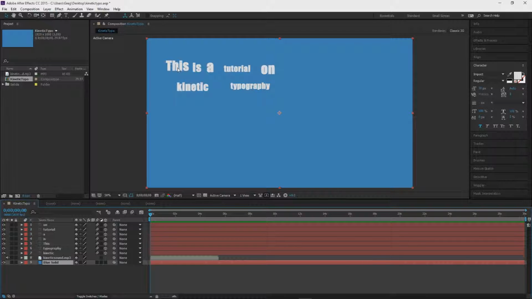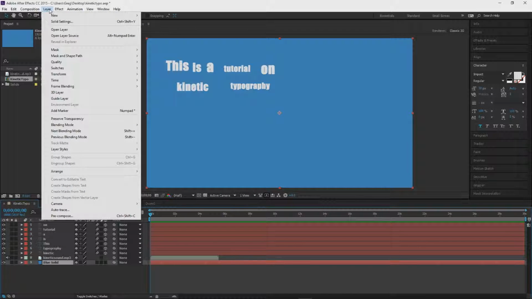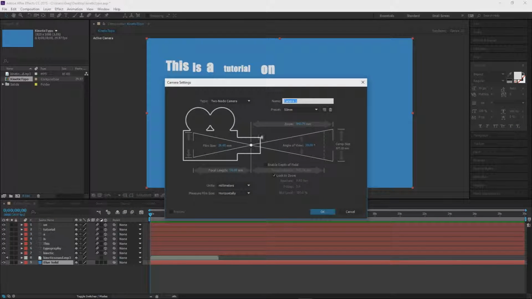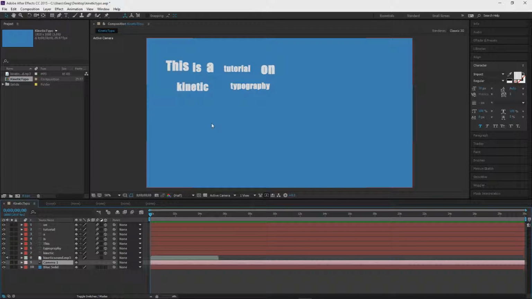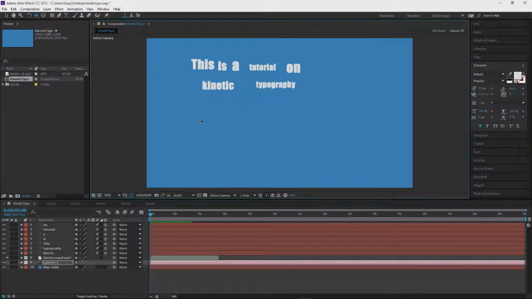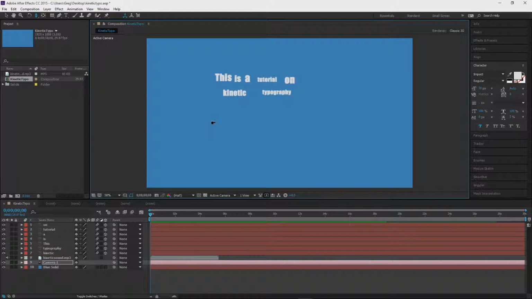So what we can do now is simply add a camera. What we do is layer, new, camera. Camera 1, fine. All of these options are fine as well. Press OK. So now, if you press the button C on your keyboard, you'll see we're able to move around like this. This is actually manipulating the camera, C for camera, and we can go in and out and all that good stuff. We can even go like that. So you see all that's pretty handy. Control Z to go back, by the way.